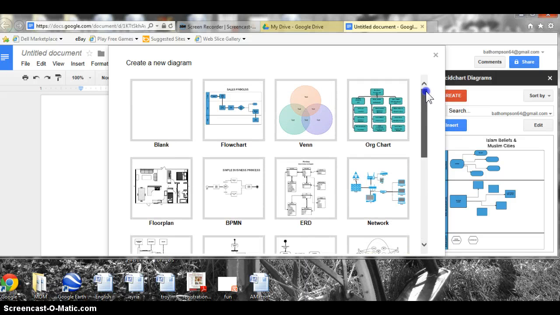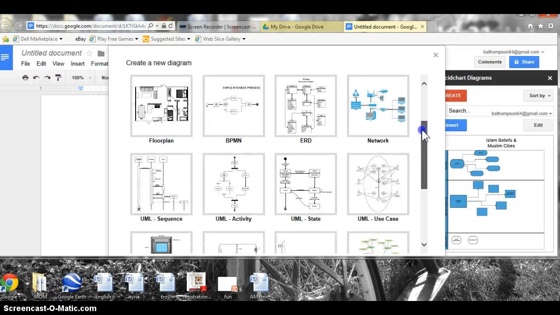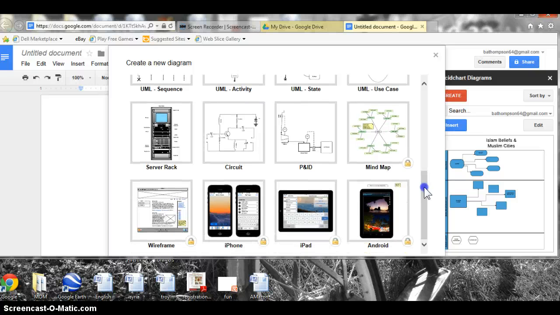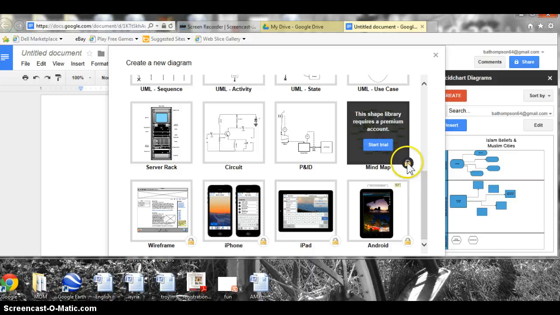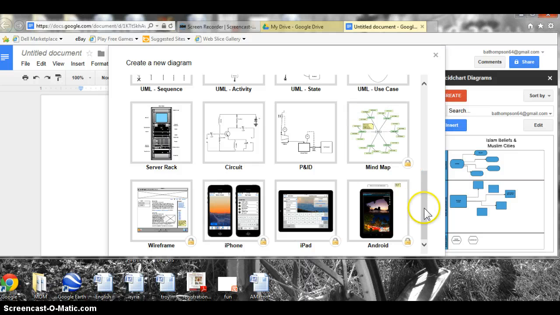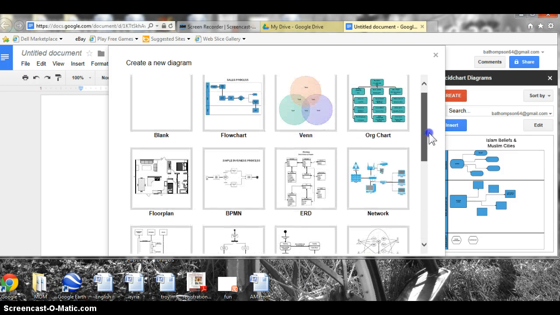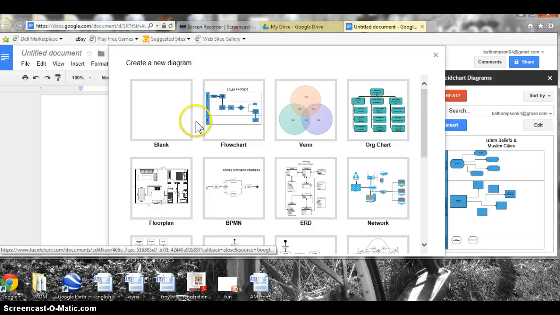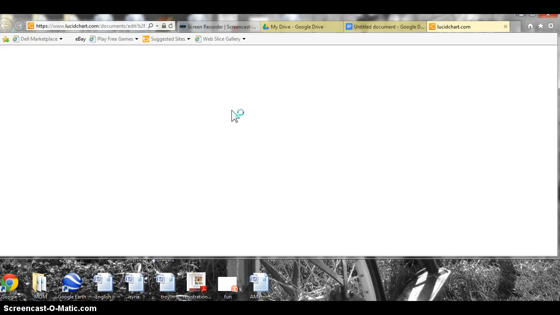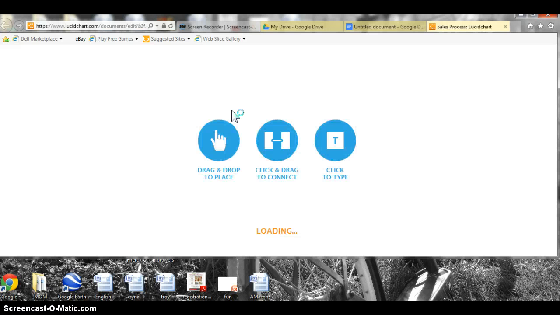Now, the one we're going to use today is going to be pretty basic and simple for us to get started. Just so you know, the ones that have the locks on them are ones that we cannot use because those are not free. We haven't upgraded anything, so those are not free for us. So we want to use the stuff that's free. We're going to go with the flowchart. I want you to click on the flowchart, and obviously that will automatically come up.